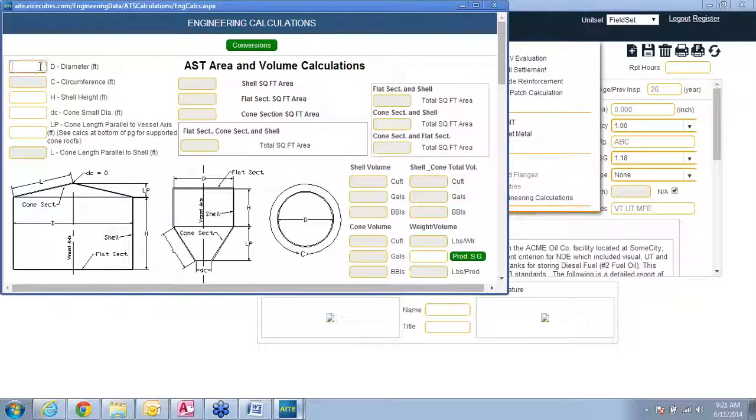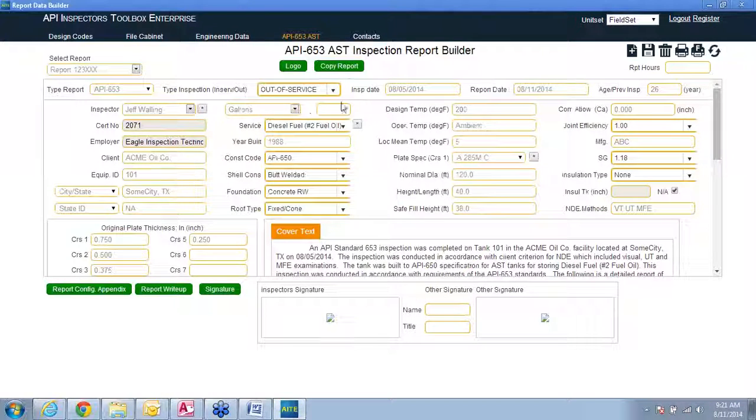I hit save. You're going to want to make sure that you remember to save as often as possible anytime you make changes. Right now I need to figure out how many gallons this is. So I'm going to do my engineering counts. I'm going to put in my feet and height and see how many gallons we got here.